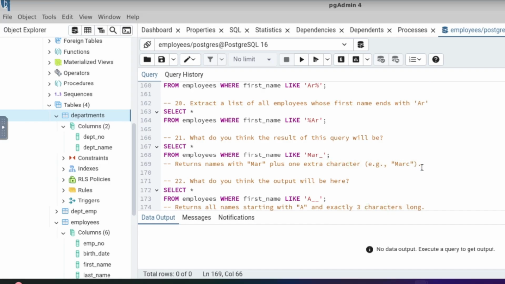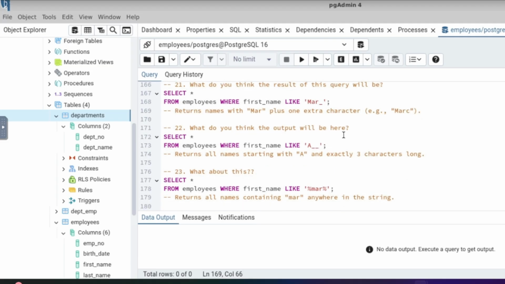If this name had more letters, like let's say it was Marcuni, for instance, this name would not be returned. It's only names with one more character after it. Okay, moving on. What do you think this will look like? Similarly, because each of these underscores is one character, this will return a name with two characters after it.